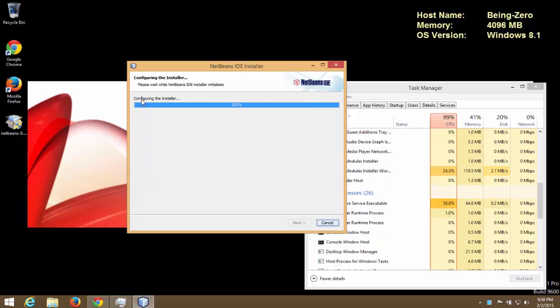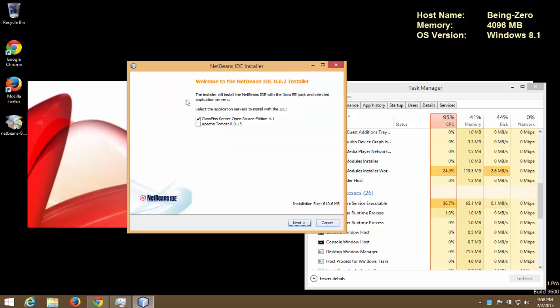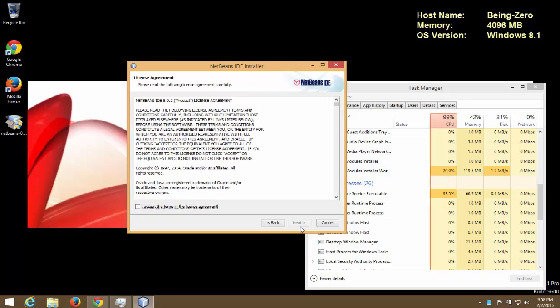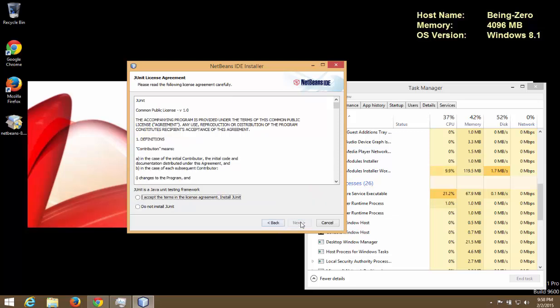So once the installer is configured, it will show us a dialog which says welcome to NetBeans IDE installer. So select the application servers to be installed with IDE. So we are fine with the default options. So we'll proceed with Glassfish. Let's say next. So here it's talking about license agreement. So we will have to accept it in order to proceed.